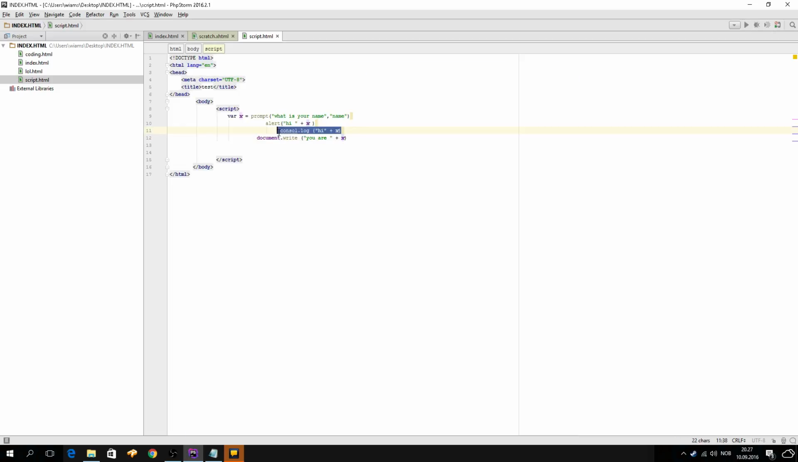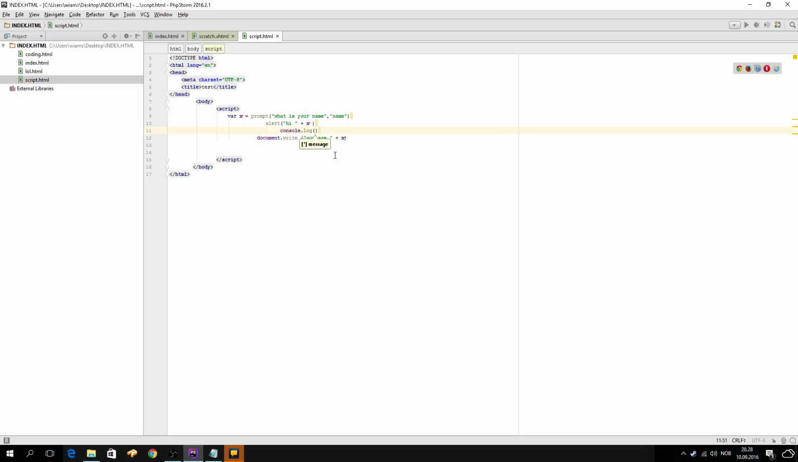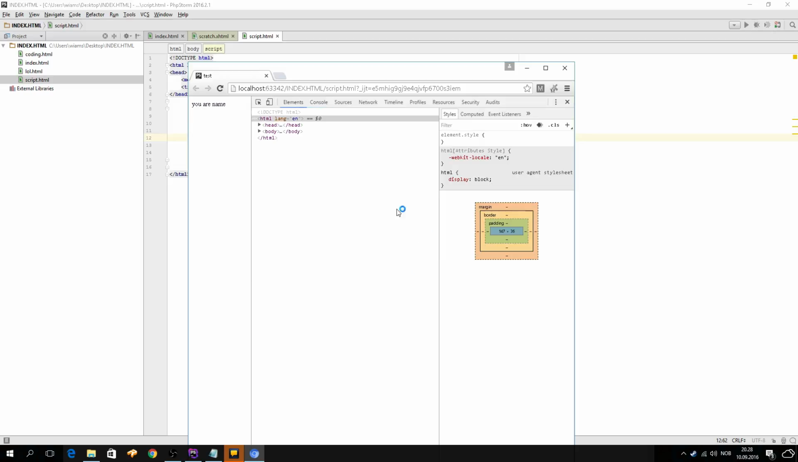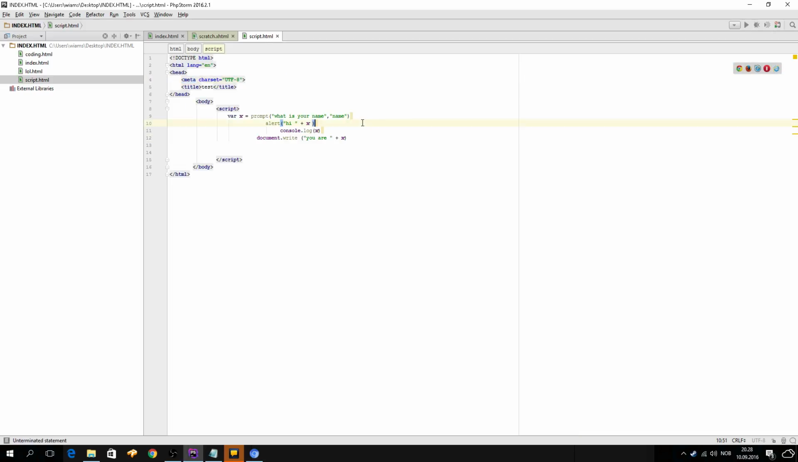So I guess this won't work for, wait a minute. I think I know. Console.log. There we go. Now I found the problem, X. So now it should work. I just wrote the thing wrong, and now it says your name is name, and in console it says name. So now you basically know how to use a variable.